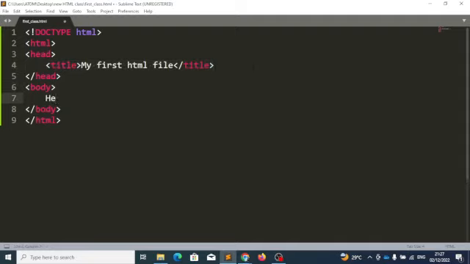I now know HTML. So this is inside the body. If I run this now, you will see this on the page.